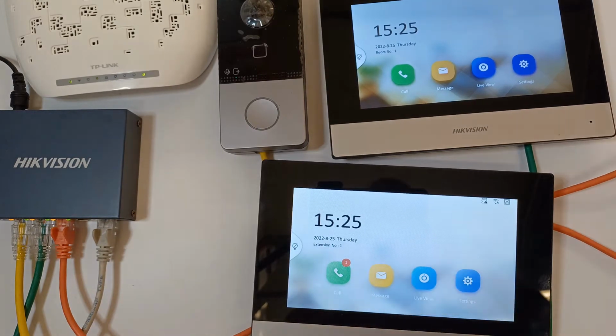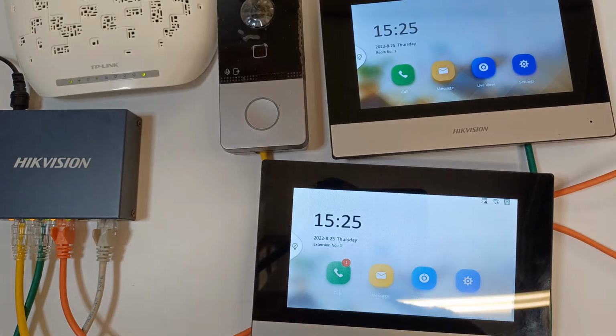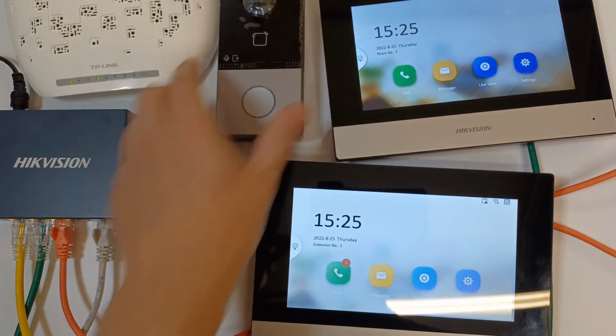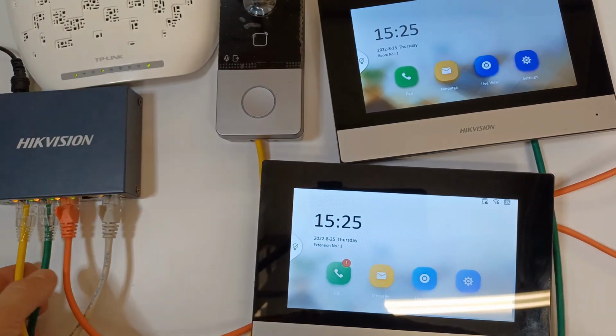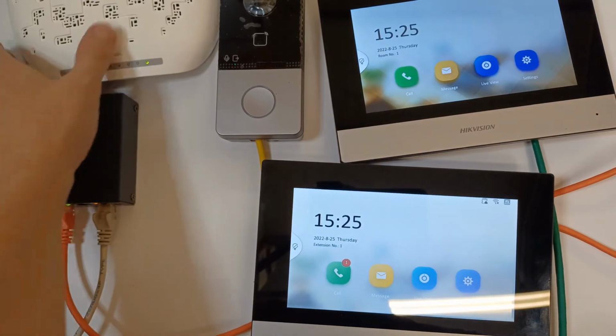We're looking at Hikvision IP intercom once again. All right, this is our little setup. We have a door station connected to our PoE switch, and this is also connected to two screens, a simple cable on each one, and one more cable connected to our router.